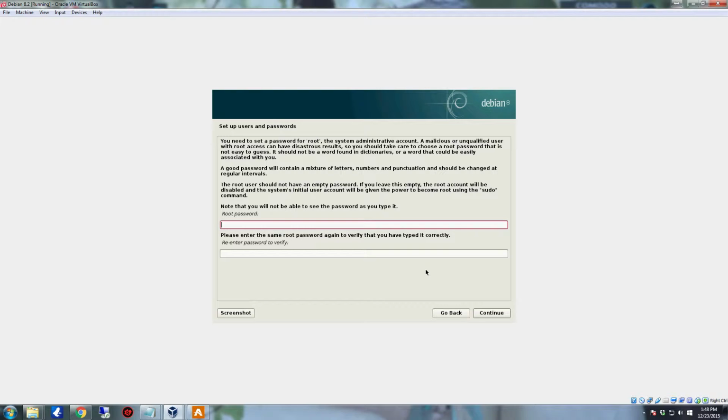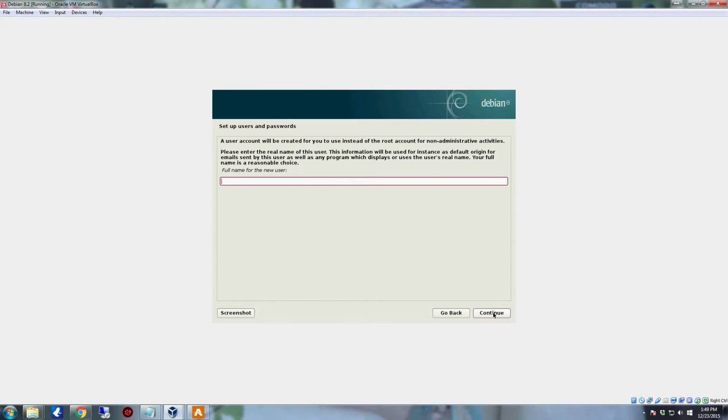Then you'll come to this screen. This is where you set the root password. Again, you want to make sure that this is something that's not super simple, not easy to guess, and definitely not something that's commonly related to you. You do not want your root password to be easily cracked. So once we get the root password put in, click continue.